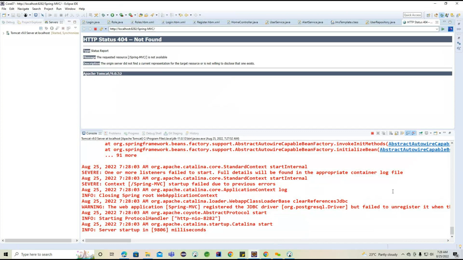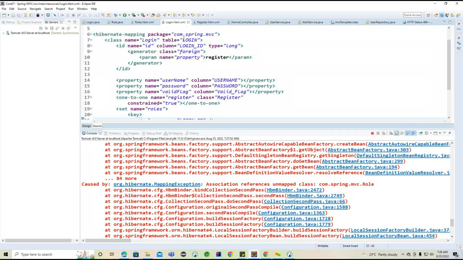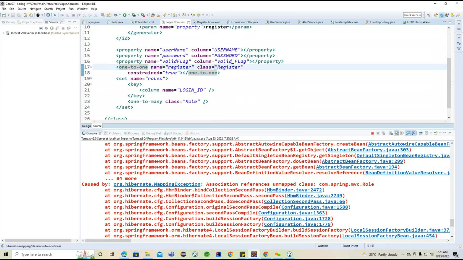So again I'm trying to run. Okay, some exception we are getting. Association unmapped, so somewhere we are getting an association mapping exception here. MVC.role unmapped class, called MVC.role. Let me go to this. Here we are missing the role we are mapping here.